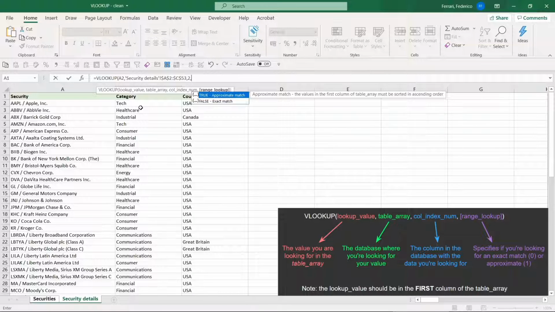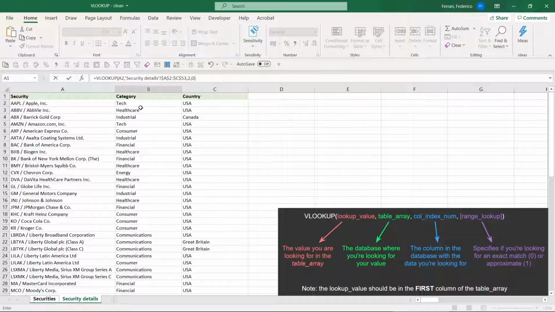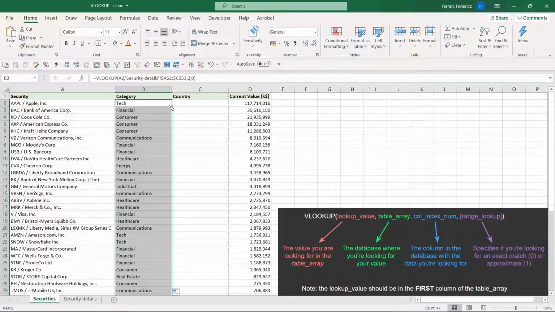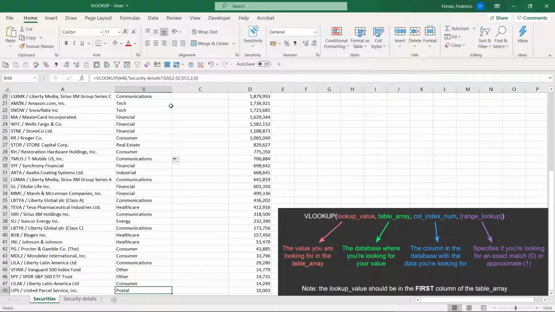So we can write false here, or more quickly, we can simply type 0, which is the equivalent of false. We close the parentheses and we press Enter. And as you can see, we have that here. Now, if we select the VLOOKUP formula and we double click on this little square down here, as you can see, Excel pastes the formula down to the very last security, UPS, which is a postal security.